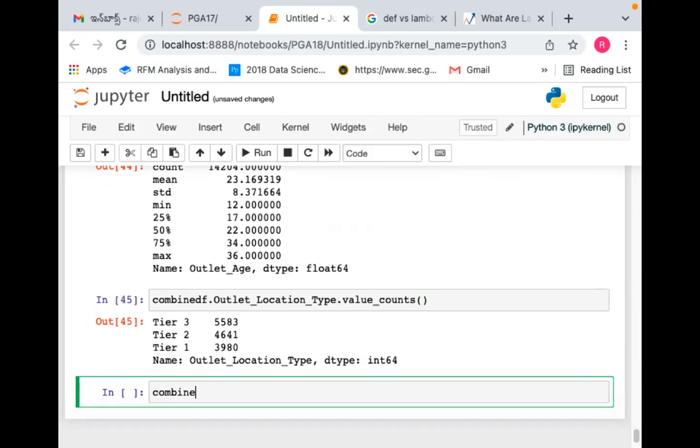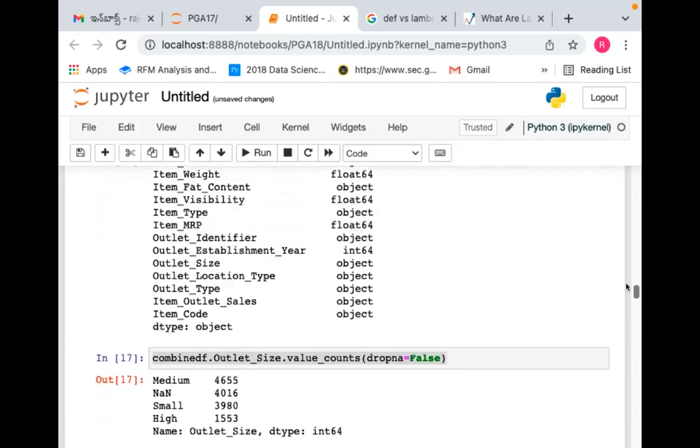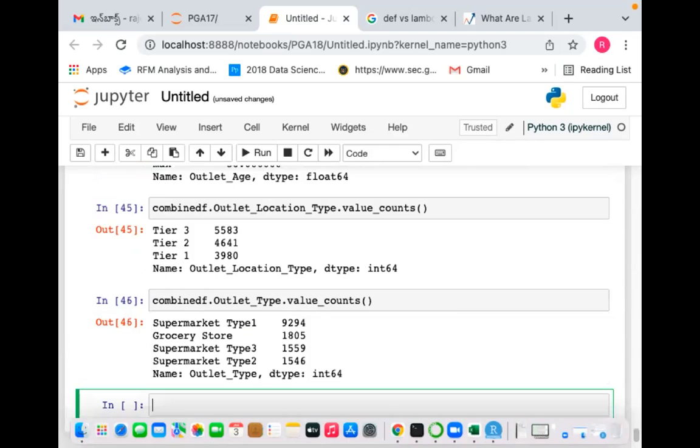What is the next variable? After outlet location type, the next variable is outlet type. Dot value underscore counts. Supermarket type 1, supermarket type 2, supermarket type 3, grocery store. Nothing to be done here also. So we have done broadly with our variable pre-processing. We have done our variable pre-processing as of now.